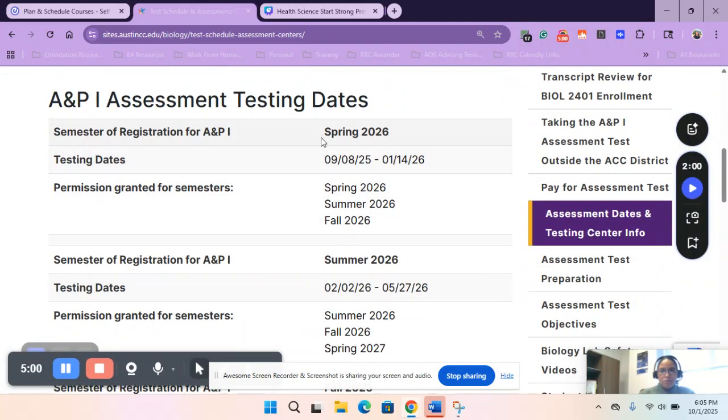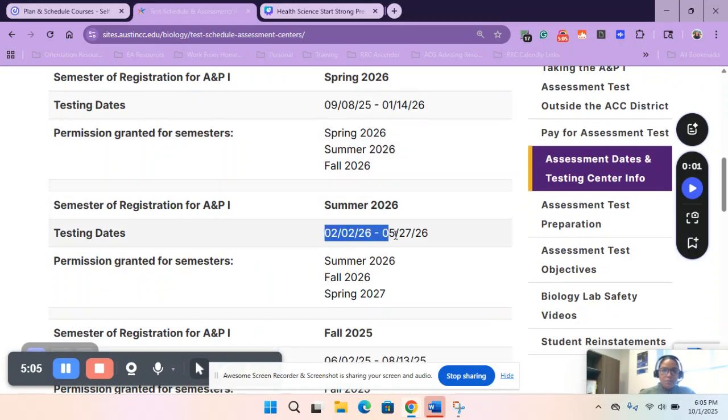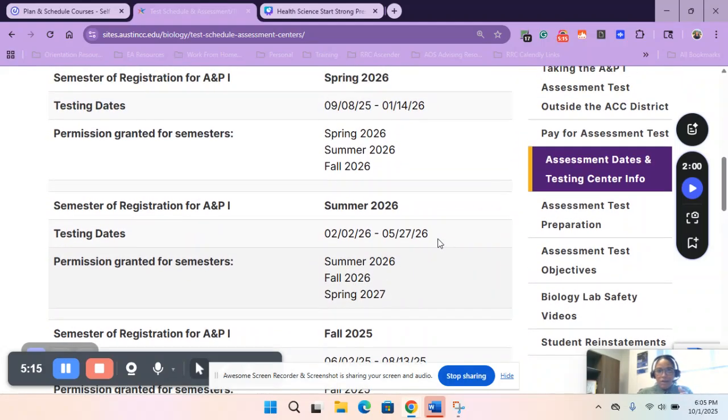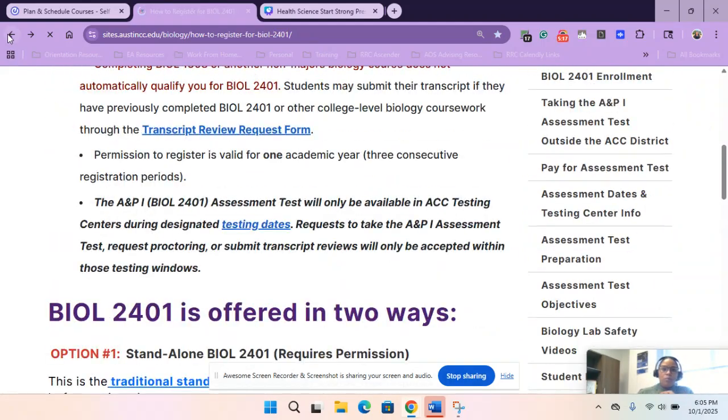When the test dates for spring open and close, when the test dates for summer open and close, and when the test dates for the fall semester open and close. Okay, and this is about 2 weeks before the semester began. So we can see that they have a cutoff. So we need to know, all right, well, when is it?